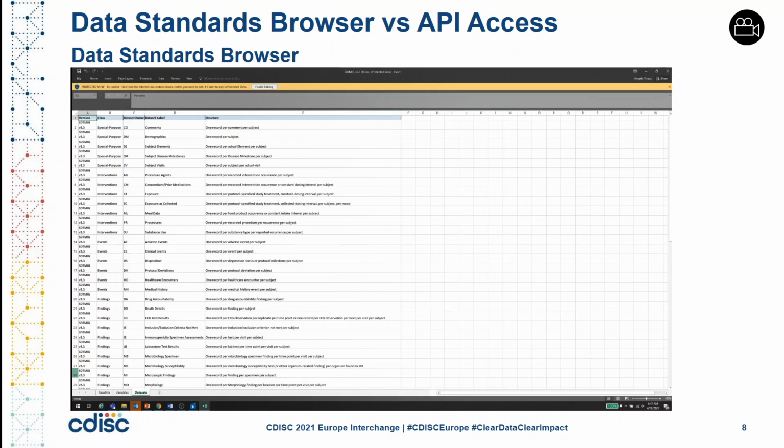So with the CDISC library data standard browser, it is not necessary anymore to look into the CDISC PDF document, except as of now for the assumptions and the implementation examples, for which you still need to look into the implementation guidance, so the PDF document.